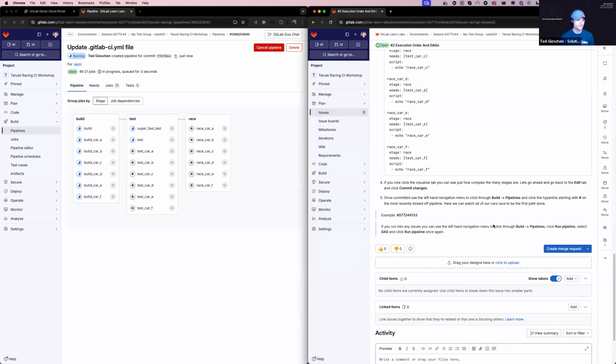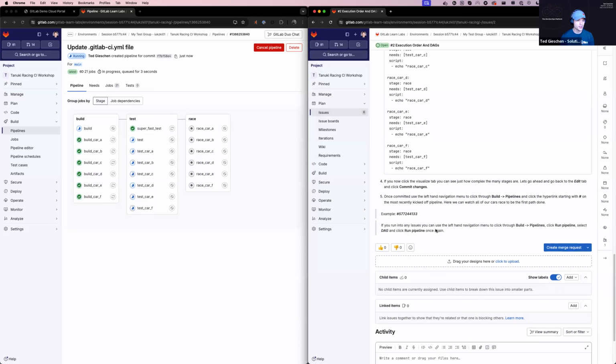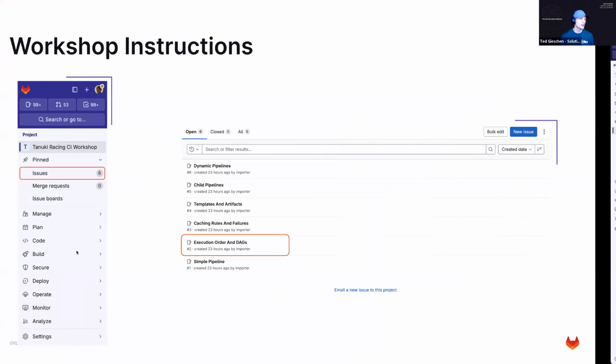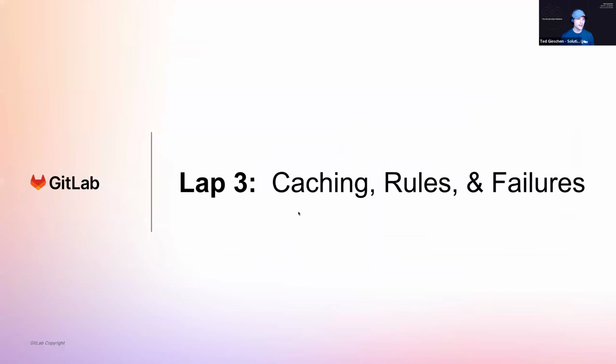All right. So let's see here. Yeah, I think that's basically it with step 2. And so with that, we're heading over to lap 3, but that ends my section for today. So I will be handing over to Sujivan.